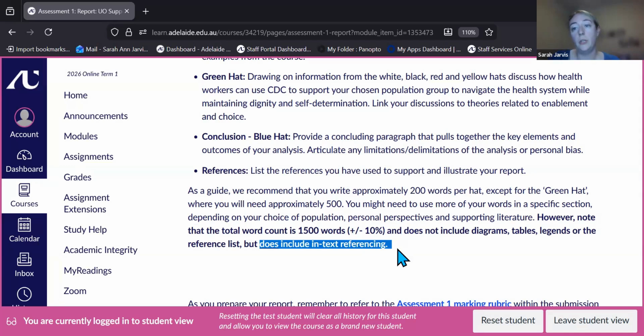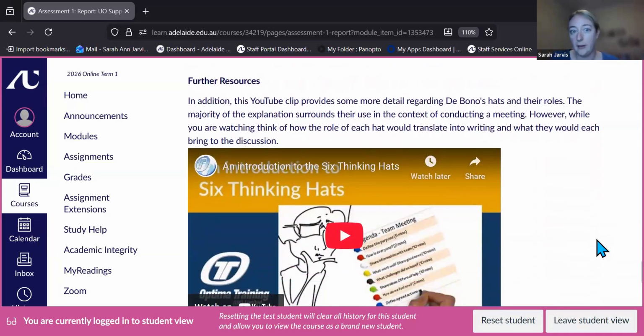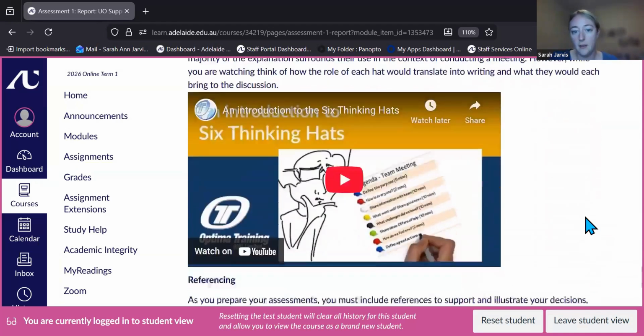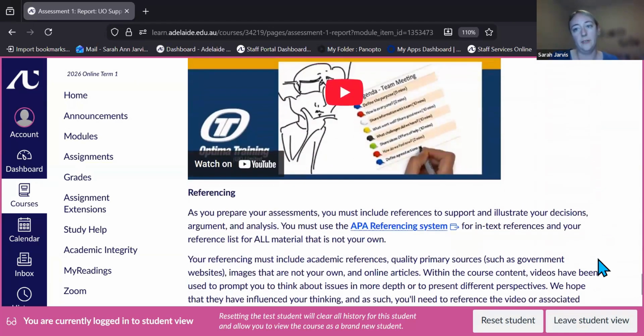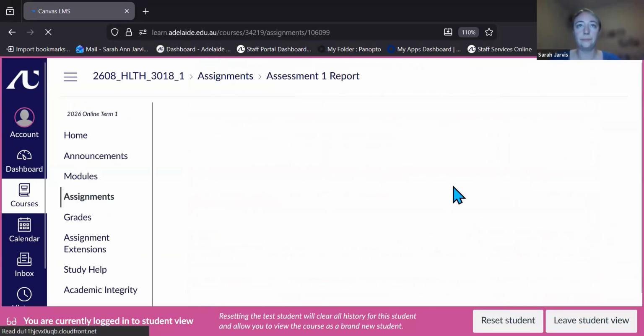For this assessment as well, you don't need to include a title or a contents page. That's something that's often asked for in a report, but it's not going to be needed for this assessment. And if I scroll down a little bit further, you'll also see there's a video here about the 6 Thinking Hats framework and some links around referencing too if you need those further resources. Now I'll just go to the rubric.